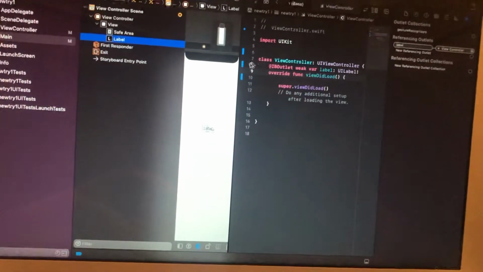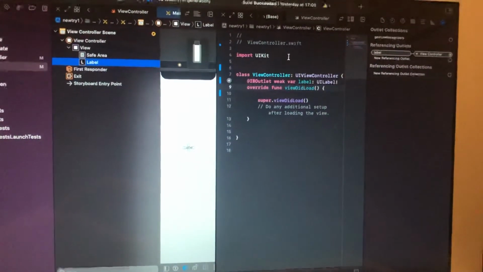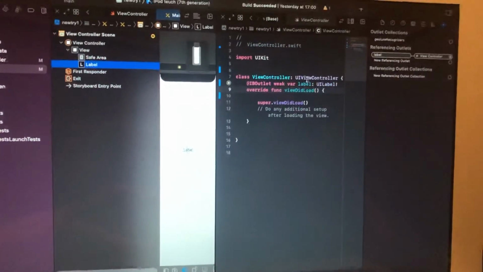So here you can see that we successfully added our outlet. Also you can move it and create a new one, because I just created one previously, and here you can see our connection. So it will be here. Here you will see all the outlets for our controller.